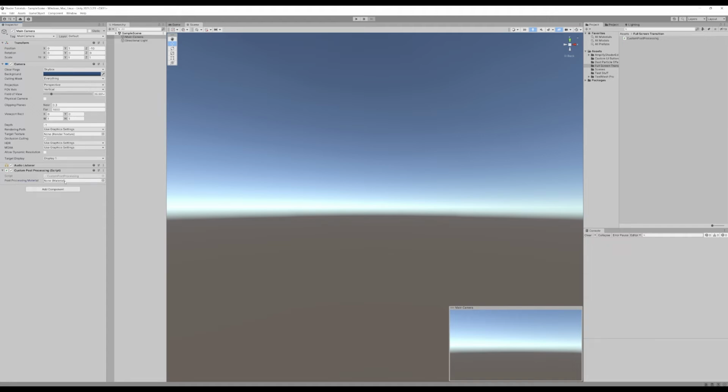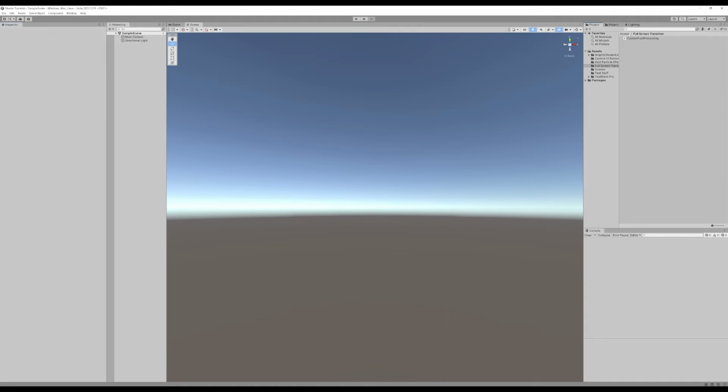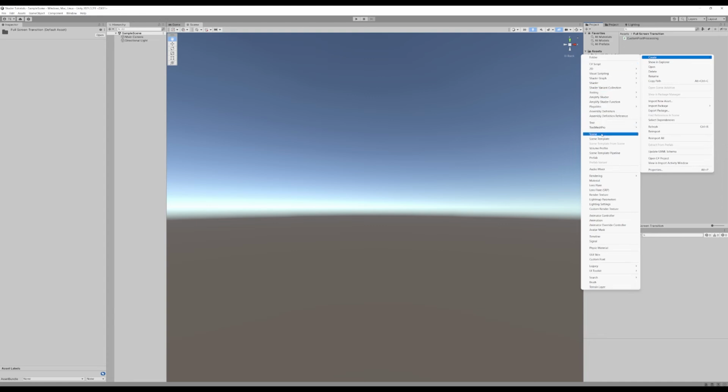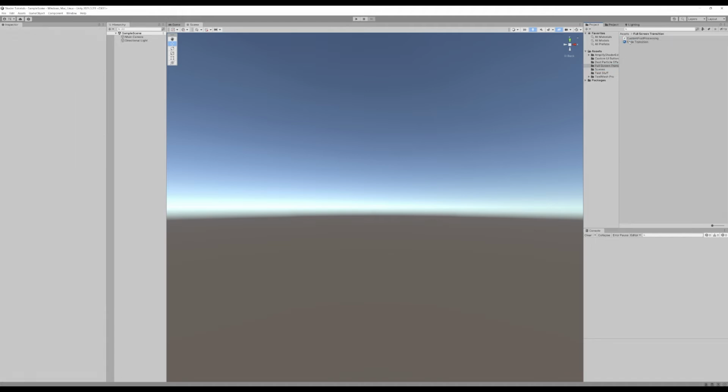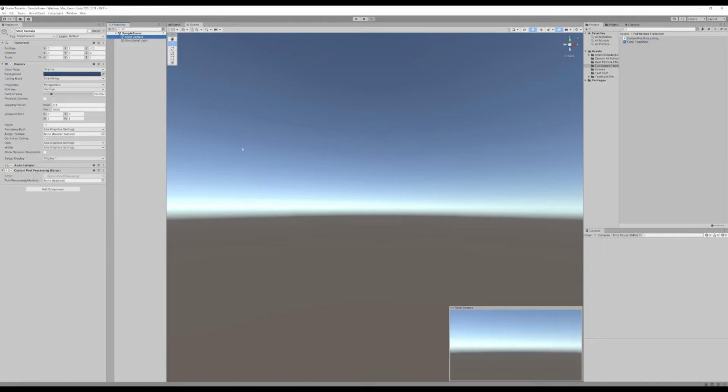Okay, and what we're going to do is we're going to now create a material that this will use. So let's go back to our folder here. We're just going to create a material, and we will call it, let's go with fade transition. That's the first one we're going to make here. So, oops. Fade transition. Okay, so go to our camera, and we'll drag that fade transition into the material slot.